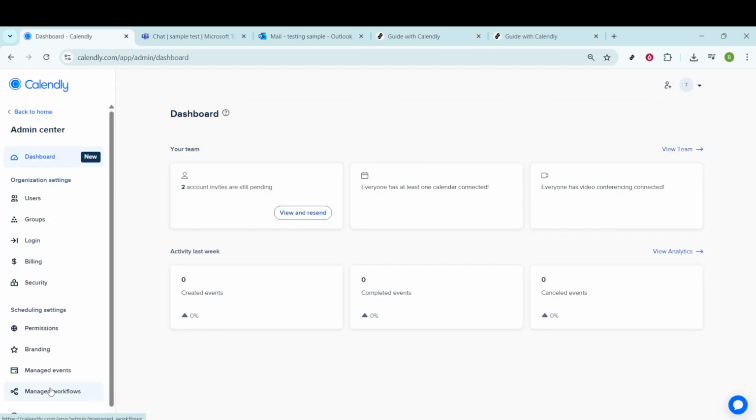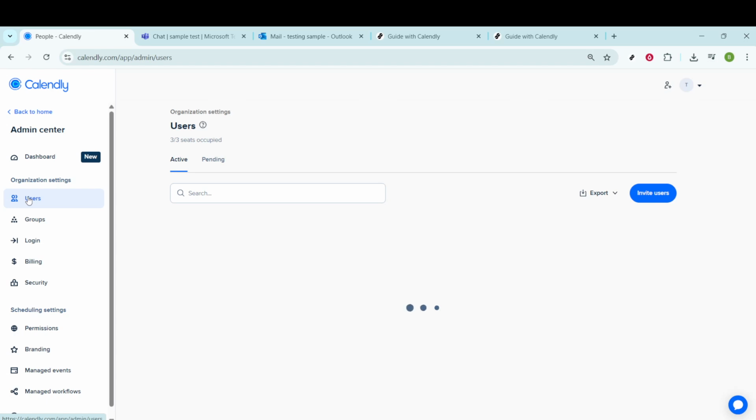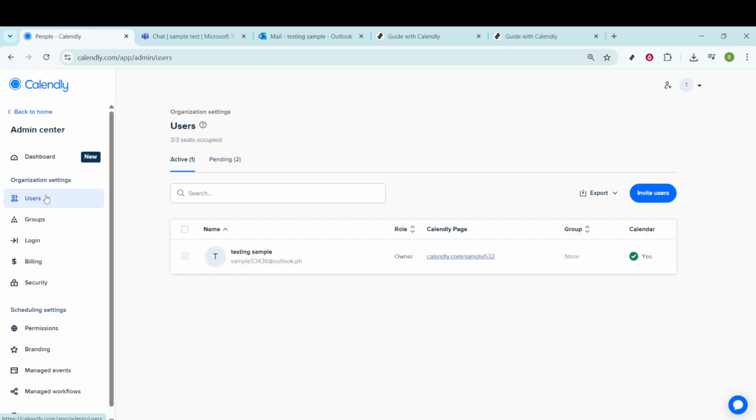Once you're in the Admin Center, click on Users. This section allows you to see all the individuals who currently have access to your Calendly organization. It's a comprehensive dashboard that provides visibility into users and their roles.